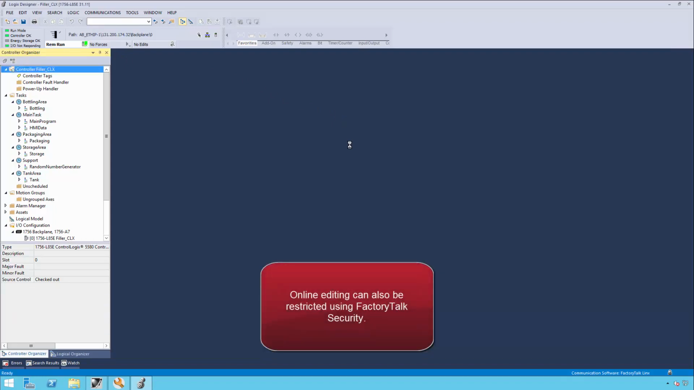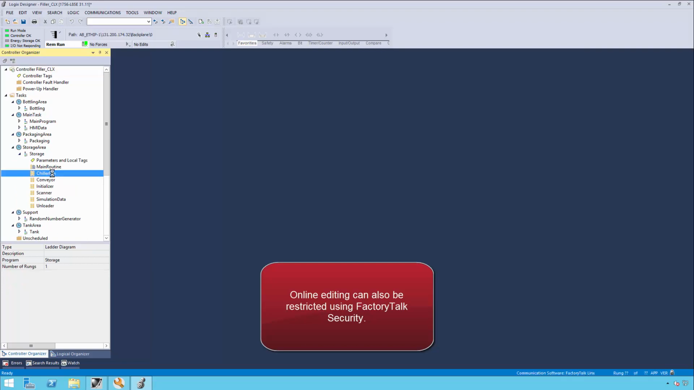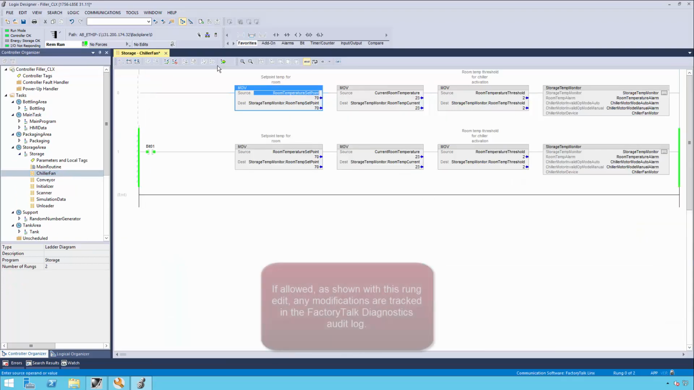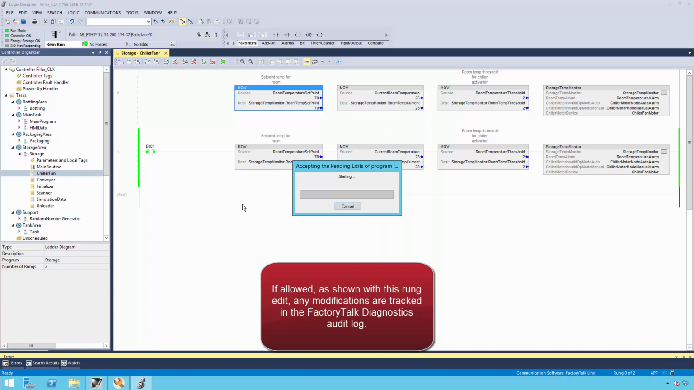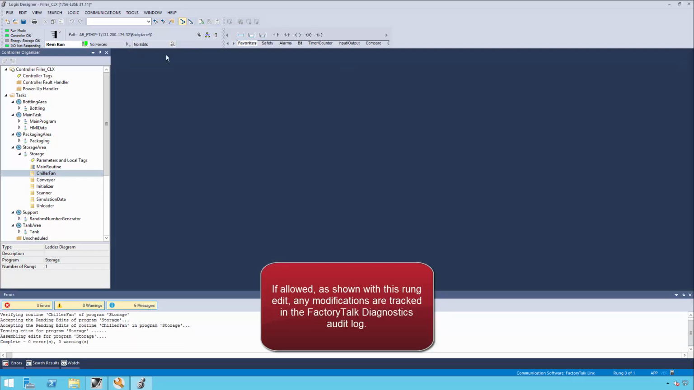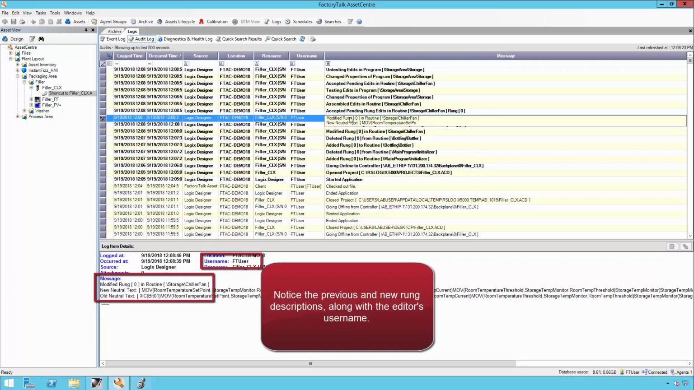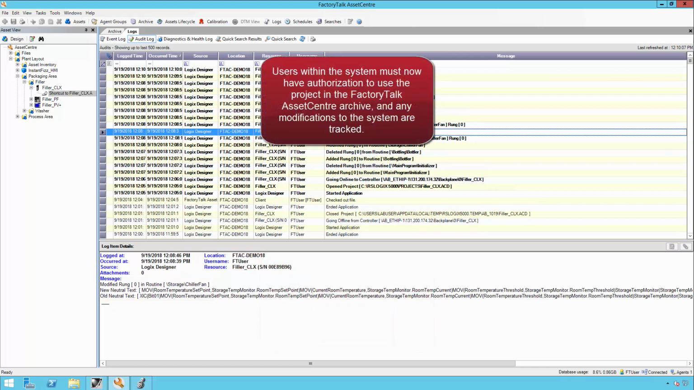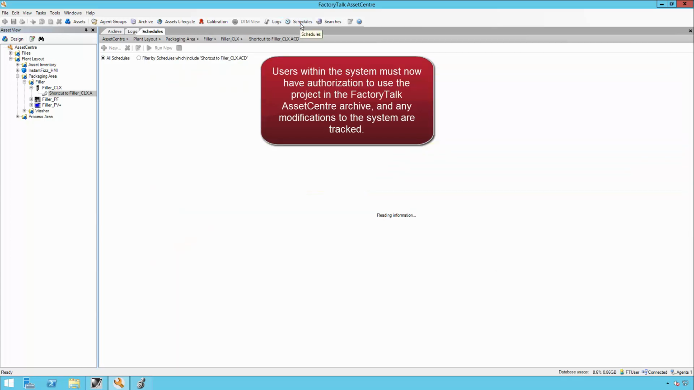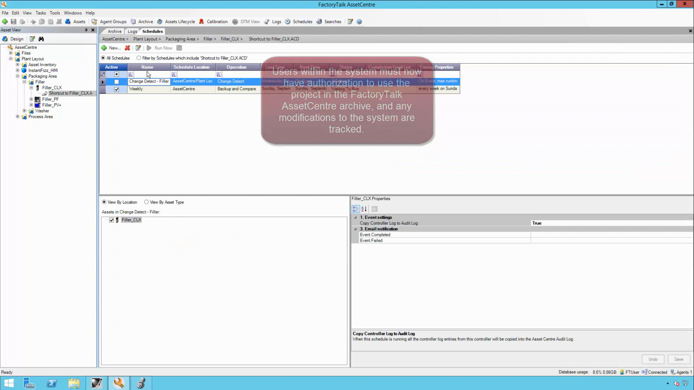Online editing can also be restricted using FactoryTalk Security. If allowed, as shown with this rung edit, any modifications are tracked in the FactoryTalk Diagnostics audit log. Notice the previous and new rung descriptions along with the editor's username. Users within the system must now have authorization to use the project in the FactoryTalk AssetCentre archive, and any modifications to the system are tracked.